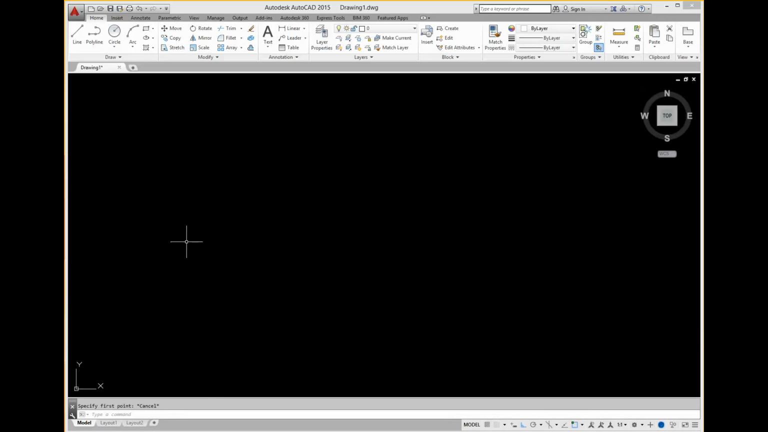The first thing that we want to do is type startup, the word startup, and then hit the enter button. It asks us for a value. This value is currently at 0. Type 1 and enter.